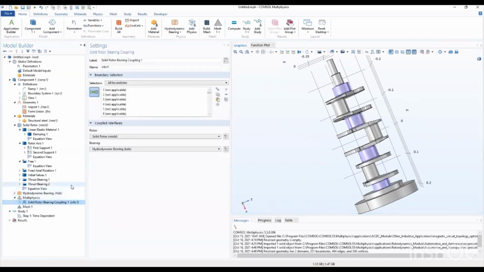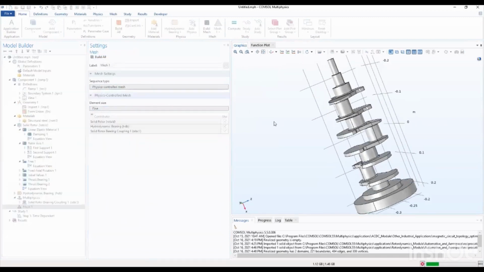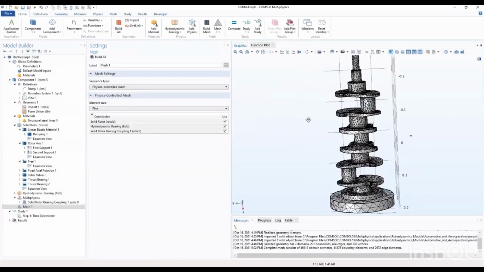Go to our solids, where the rotor is selected. Here's the solid rotor. We have the hydrodynamic bearing as well. Maybe we can start building our mesh. In size, let's make it fine. Make it physics controlled, and that builds our mesh.